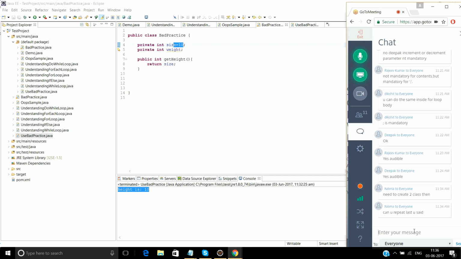In the bad practice class, that getHeight call, what exactly is it doing? It will just return the value of the size variable. So I had initially named it as height, but I wanted to show you that whatever change I do here, the user of this class is unaffected.